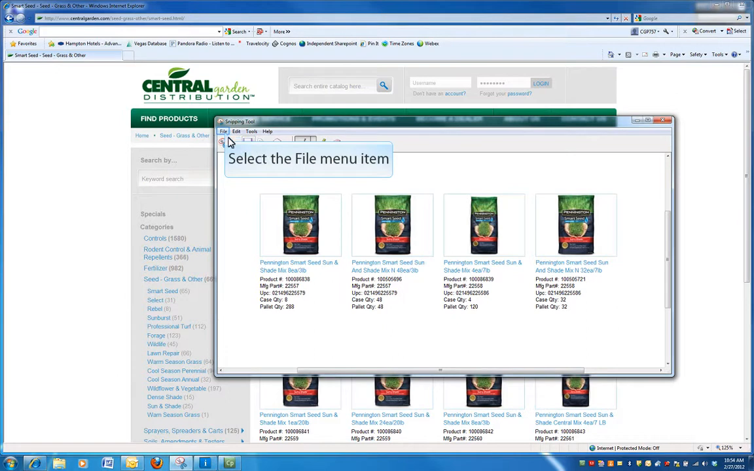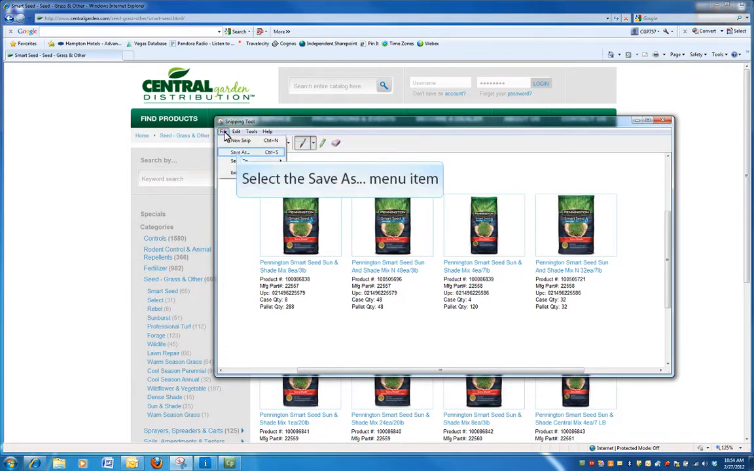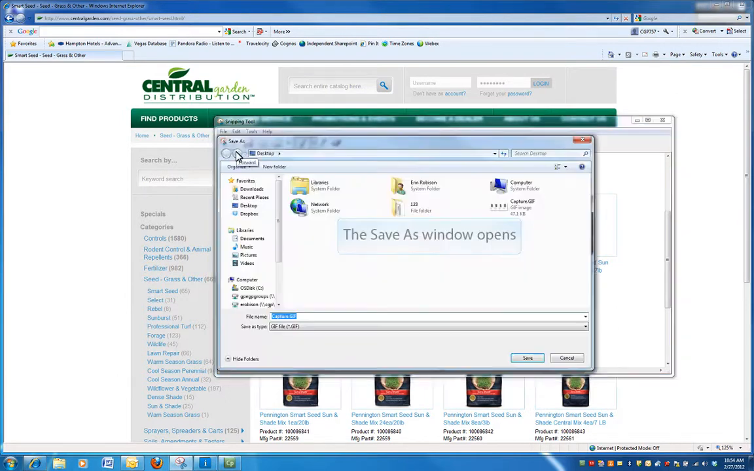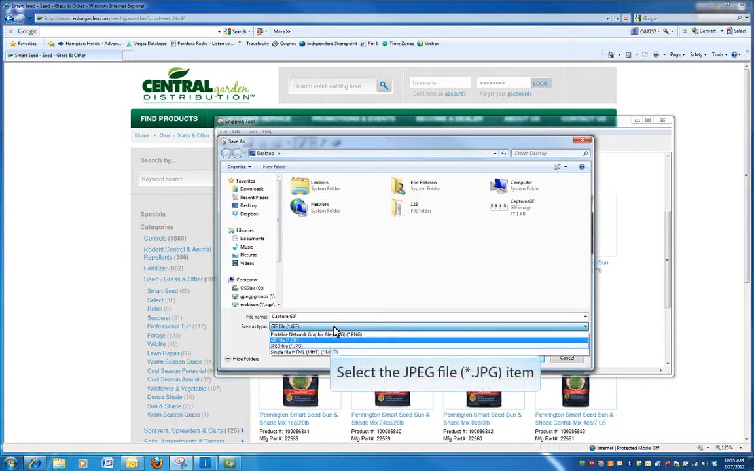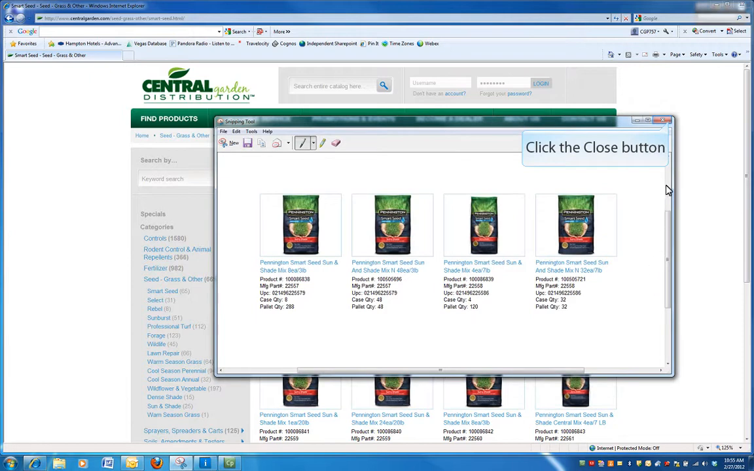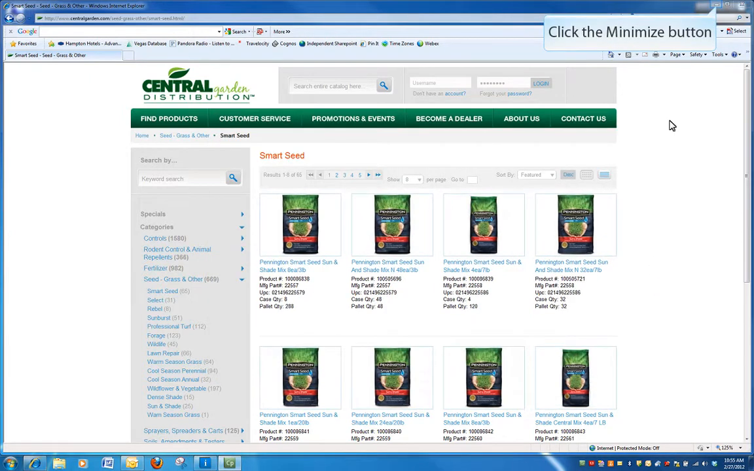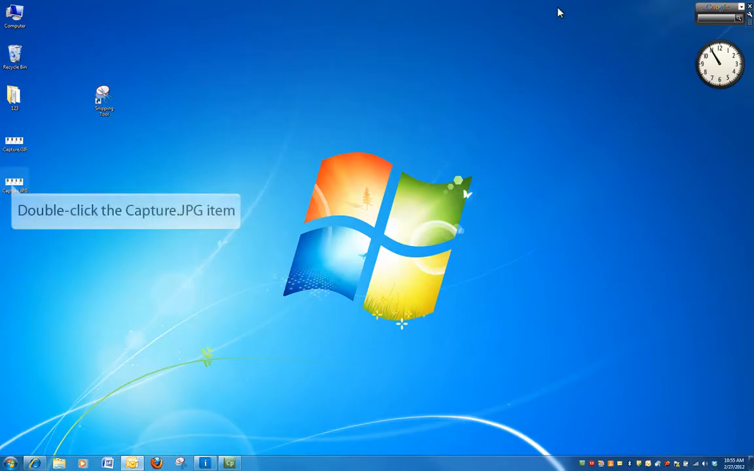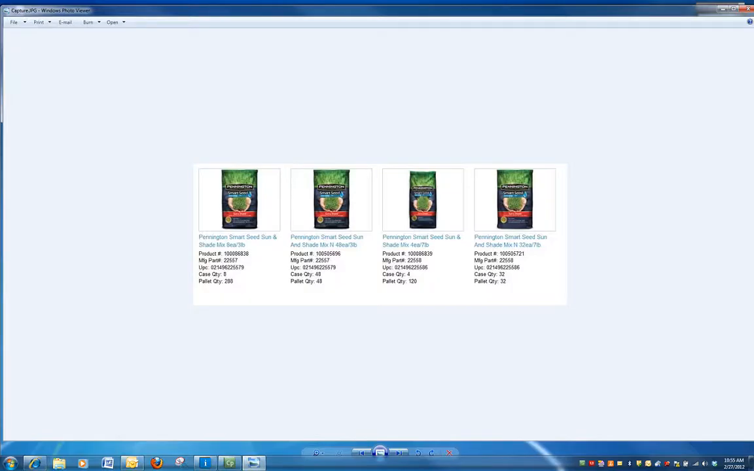To save your capture, select File from the toolbar, then click Save As. Now you are able to edit the type of file you would like to save. Select the drop-down and choose your preference. I prefer JPEG. Next, select the location you would like to save the capture. And finally, click Save. Let's exit out of the snipping tool and out of our website. Finally, let's take a look at our capture by double-clicking.